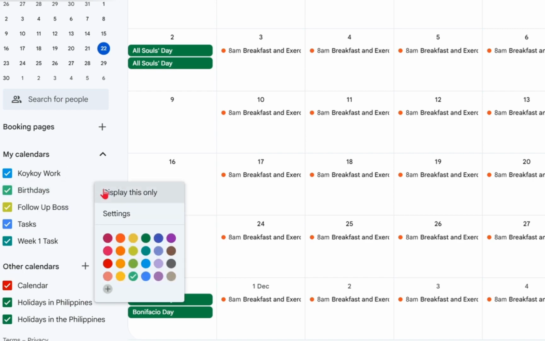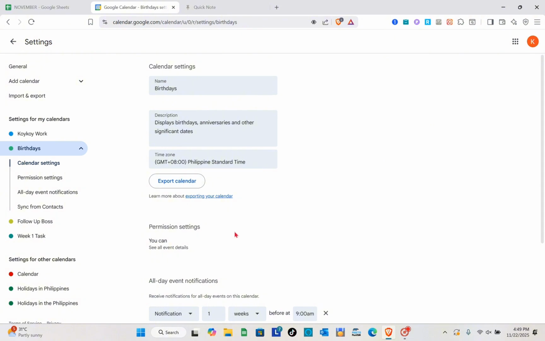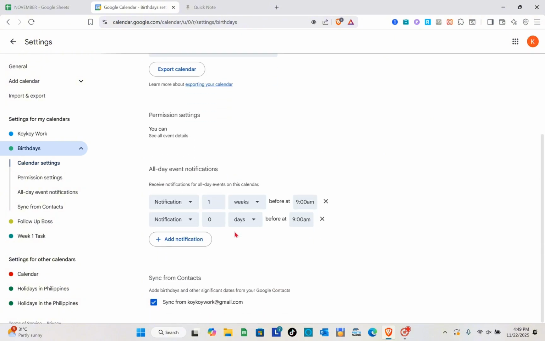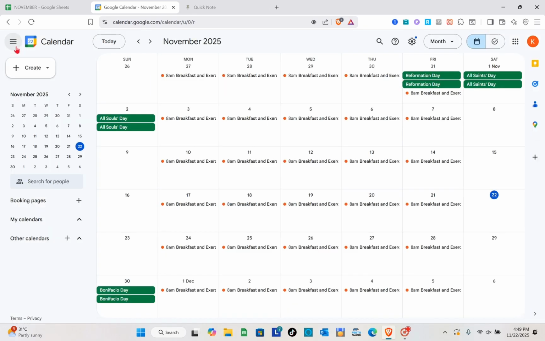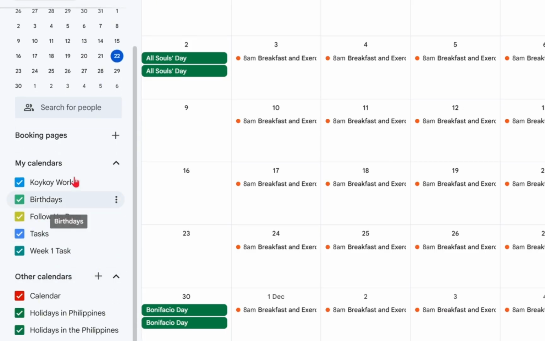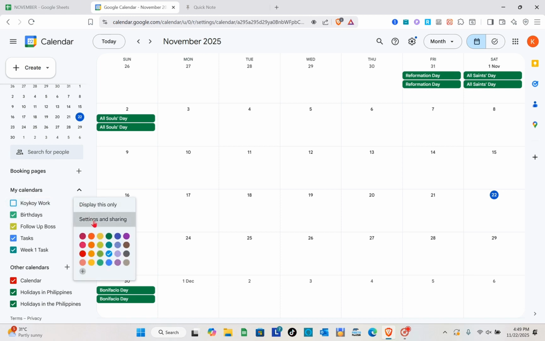So for example, this one, so just tap on the three dots and tap on the settings. Okay, so right here, you just have to scroll down. All right, so let me just find another calendar that we can share. Okay, so for example, this one. So tap on the three dots and tap on the settings and sharing.